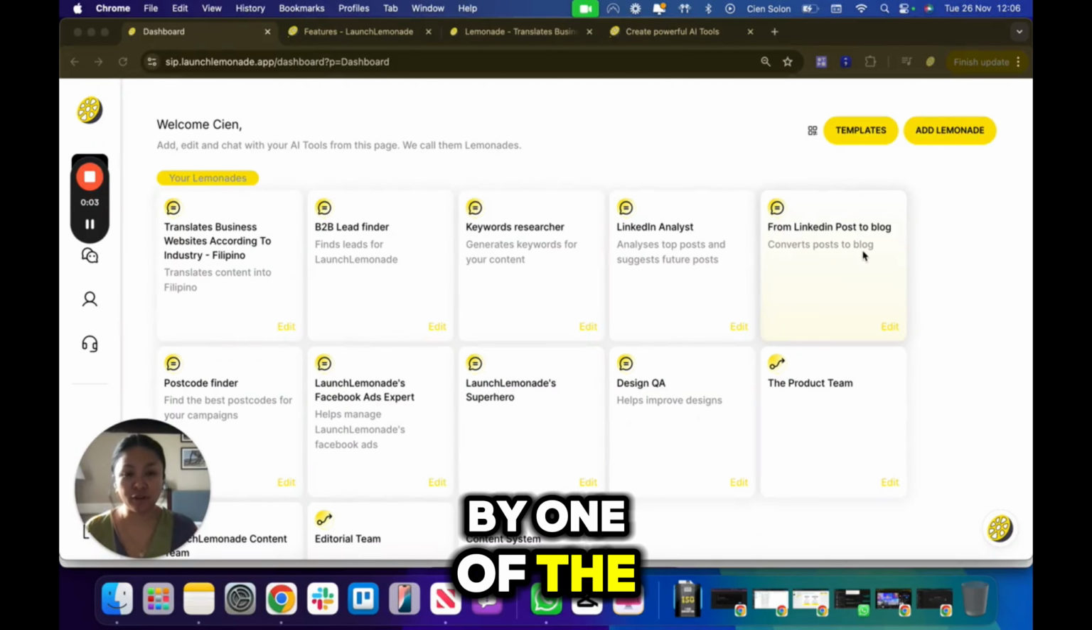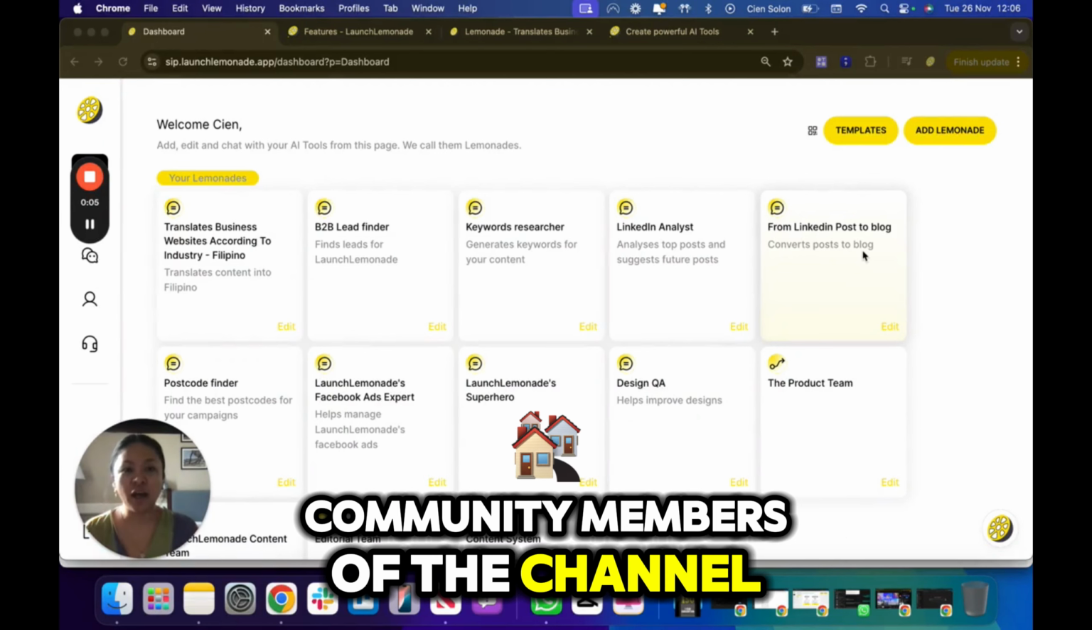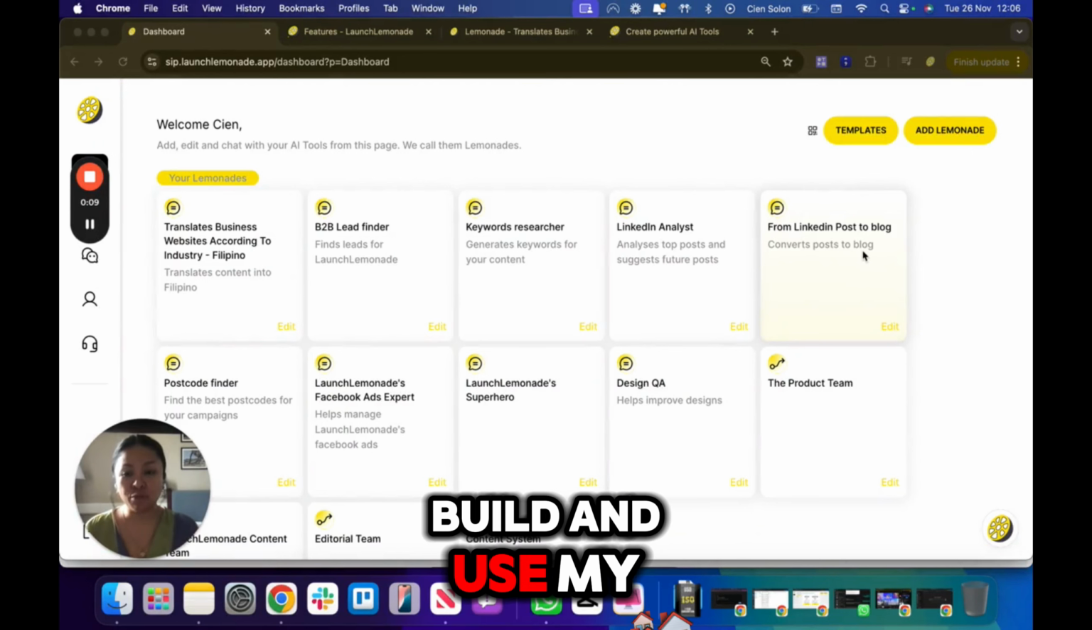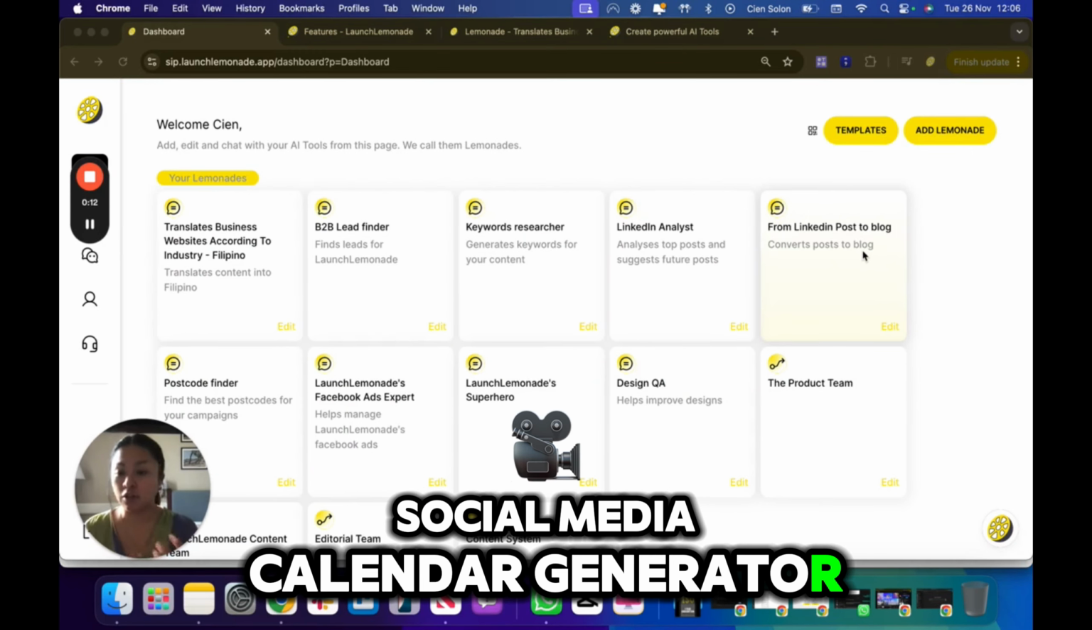Requested by one of the community members of the channel, I wanted to show you how I would build and use my custom social media content calendar generator.